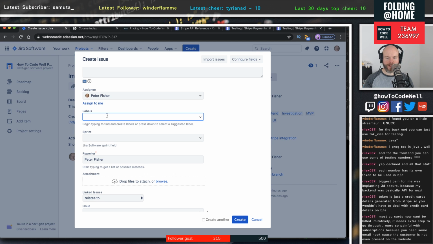Yeah, Rilex is saying most EU cards now can't be billed intermittently. Is that intermittently? Yeah, it needs an extra step to go through. More so painful with subscriptions. Yes, because you need some email hook because the customer is not even present on the website. Yes. Yeah.